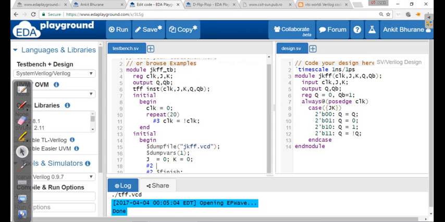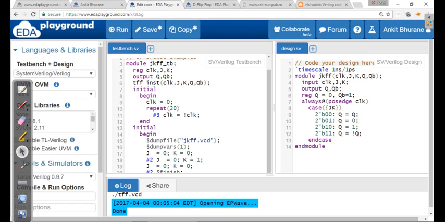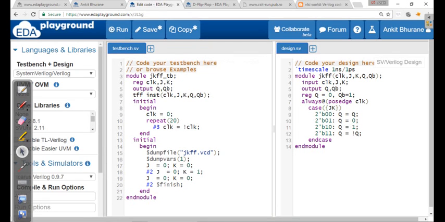So I'll specify JK00, 01. And this is part of the lab examination also.